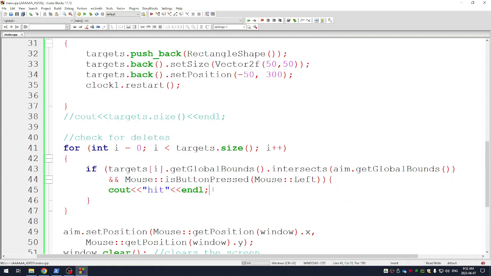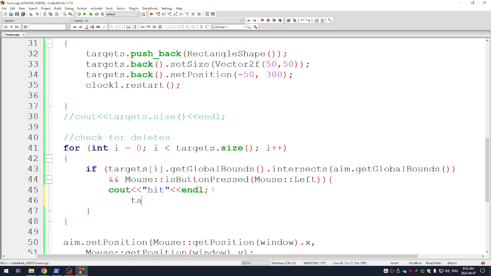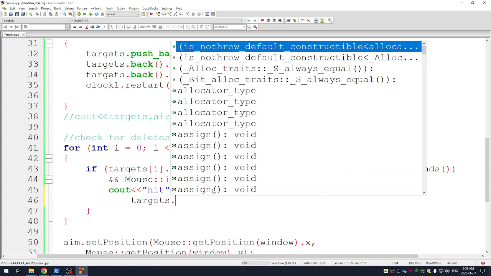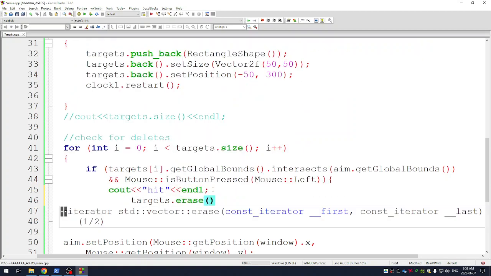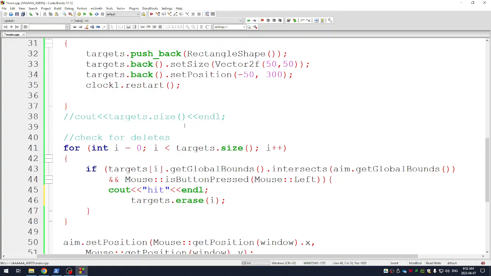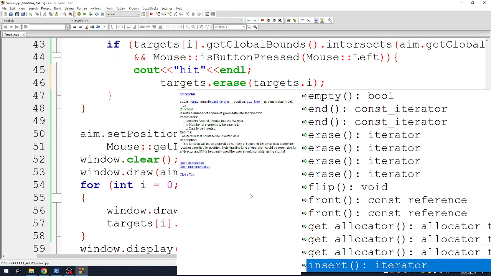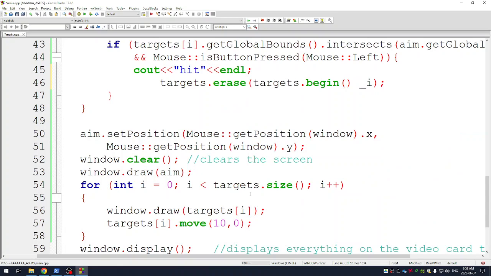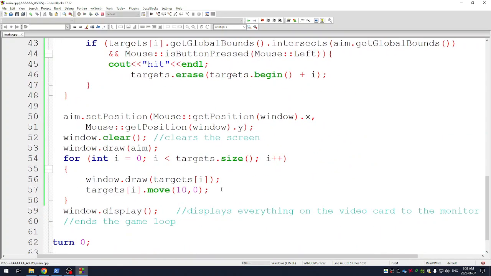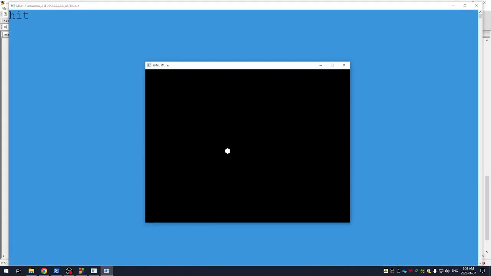So I could, instead of just saying hit, I could also erase the thing. I could go targets dot erase. It would be nice to just press the number I, because if the 20th target got hit, it would erase that. But that's not how erase works. You actually have to write targets dot begin plus I for some unknown reason. Now it will erase them. See that? It erases it now.